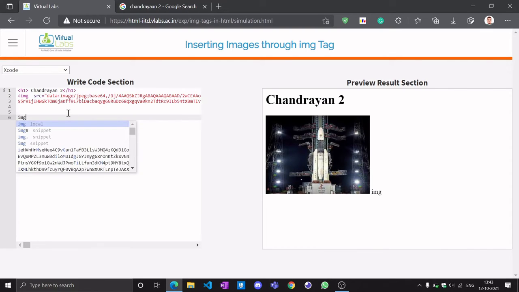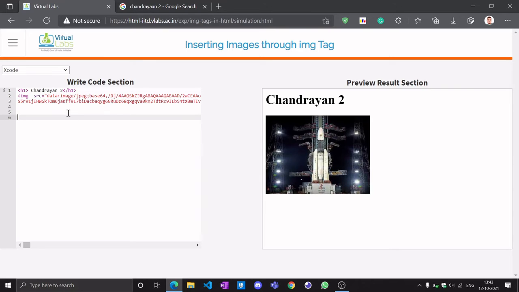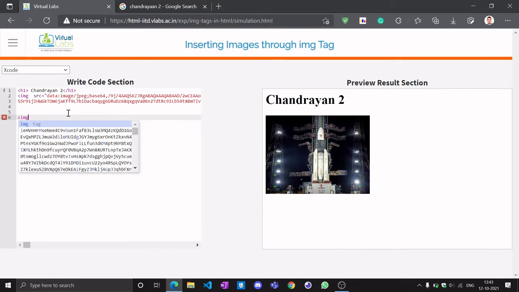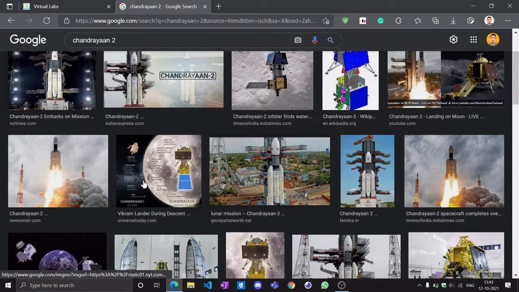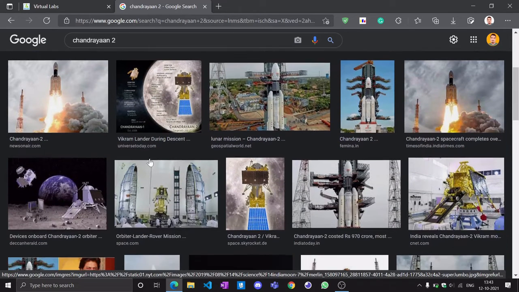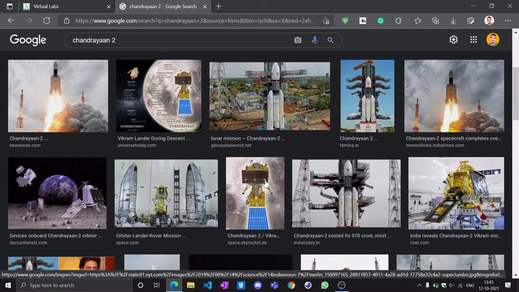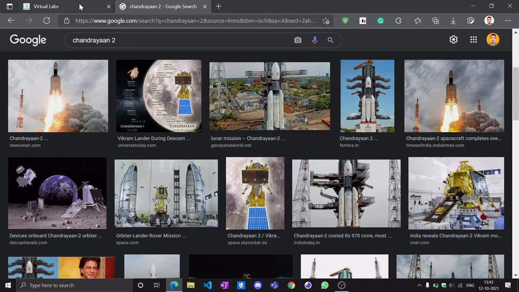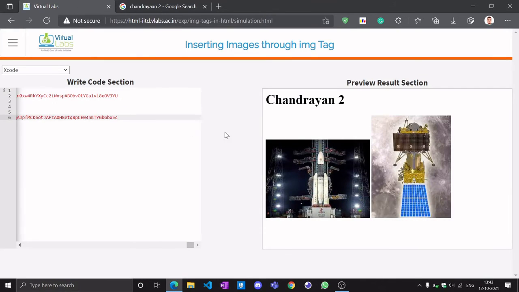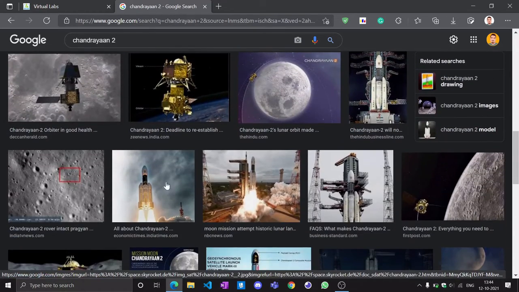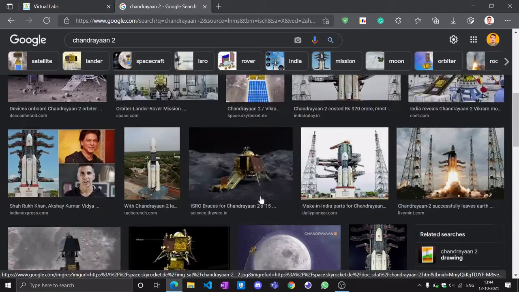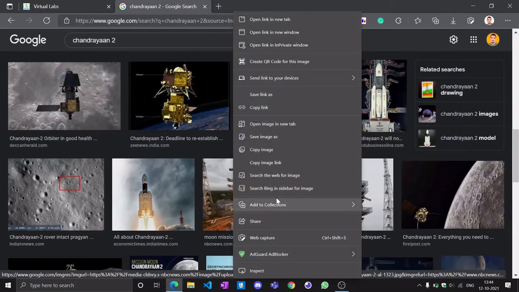Let's add another image. Let's give the source as... So we can add this image of a rover used for launching that vehicle. Yeah, it got loaded, and let's add another image. So we can add this image while launching the satellite.